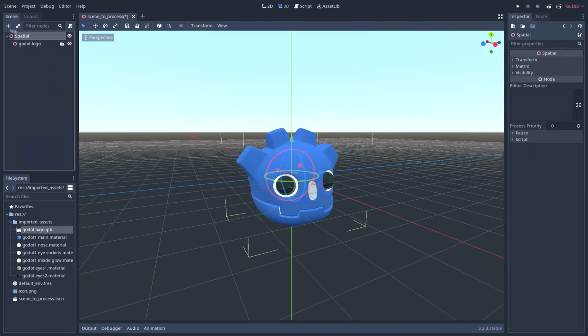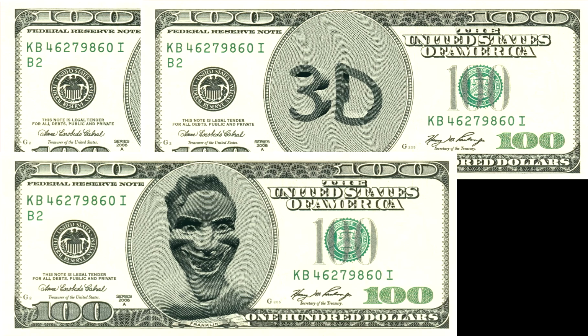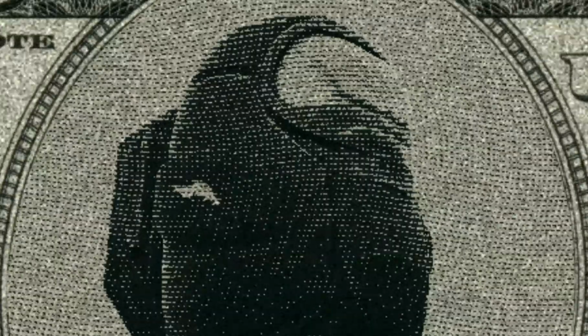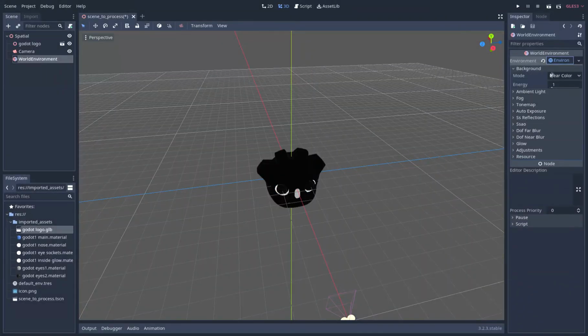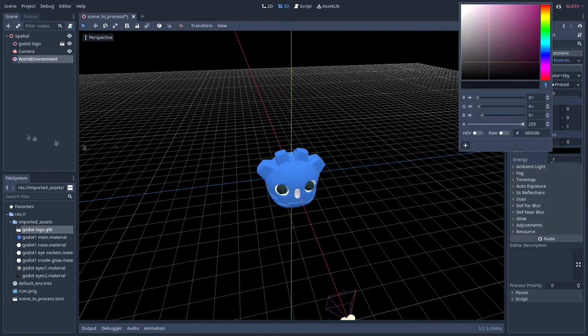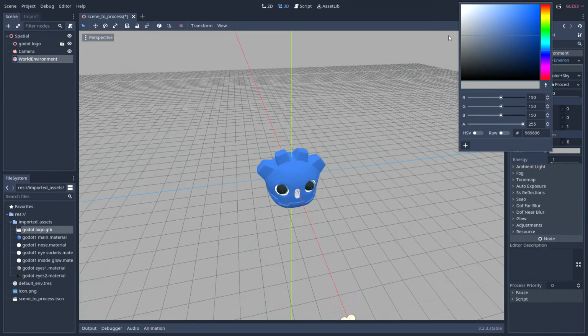Create a scene that you want engraved on your quasi-legal tender. 2D, 3D, good, evil, it doesn't matter. God can't judge your digital sins. Give it a solid color background. If your scene is 3D, you can use a world environment node with the background set to color plus sky to keep that outdoor lighting.